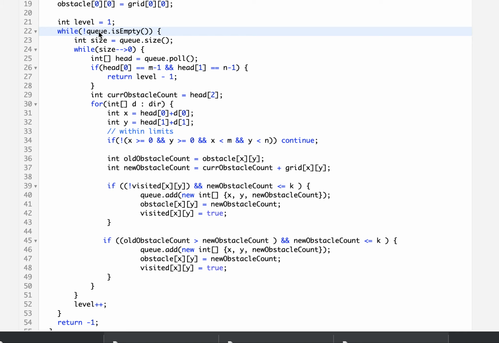Let's start the core iteration. While the queue is not empty, I extract the size of the queue. While size minus minus is greater than 0, I pull out the topmost element from the queue. If the x coordinate of the topmost element happens to be equal to m minus 1 and the y coordinate happens to be equal to n minus 1, that means I have reached the bottommost coordinate, and I simply return level minus 1 in those cases.